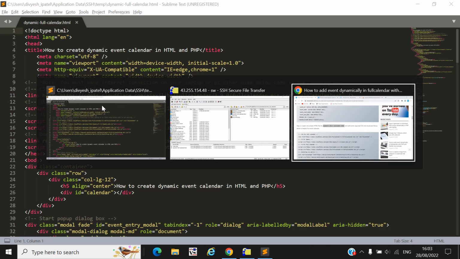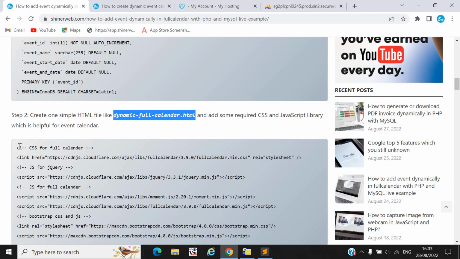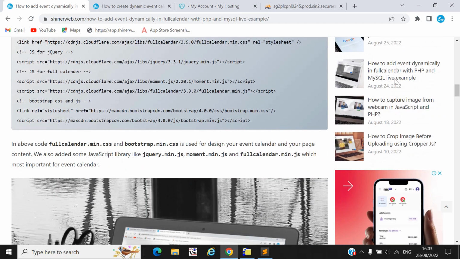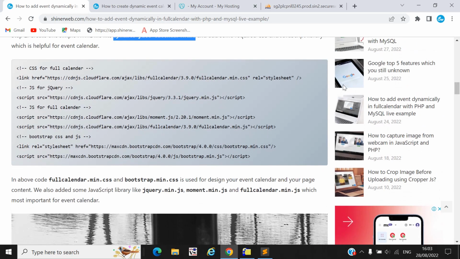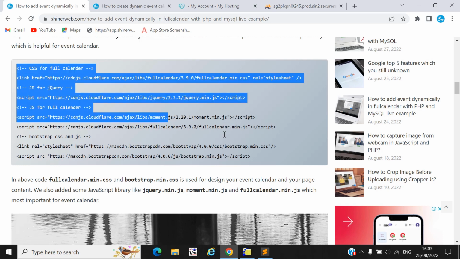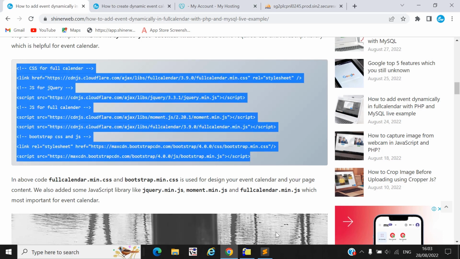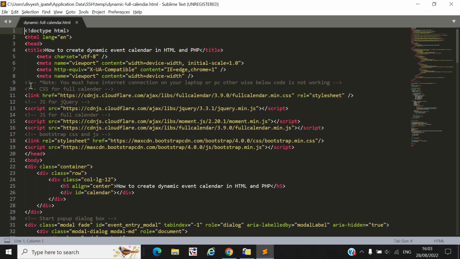Now here you can see in step 2 we included some libraries which are required to set up a live calendar in your website or in your page. Simply copy paste this library and set it up inside your head tag. Here you can see I already copy pasted that code. So simply copy paste that code and include that library.